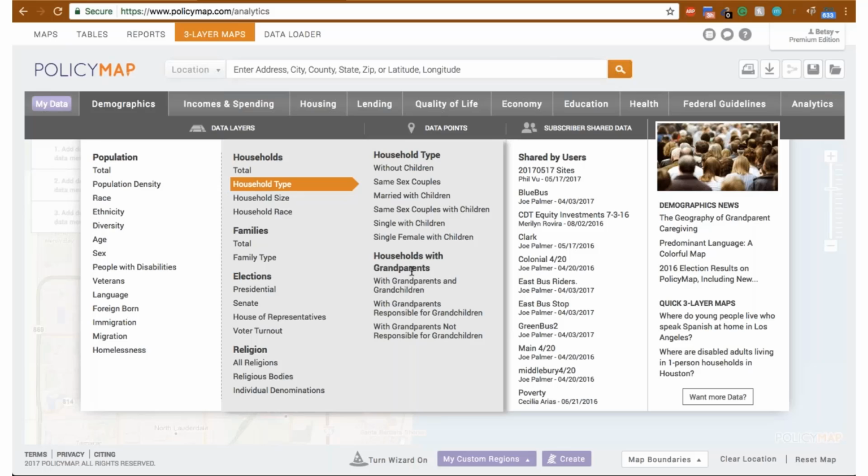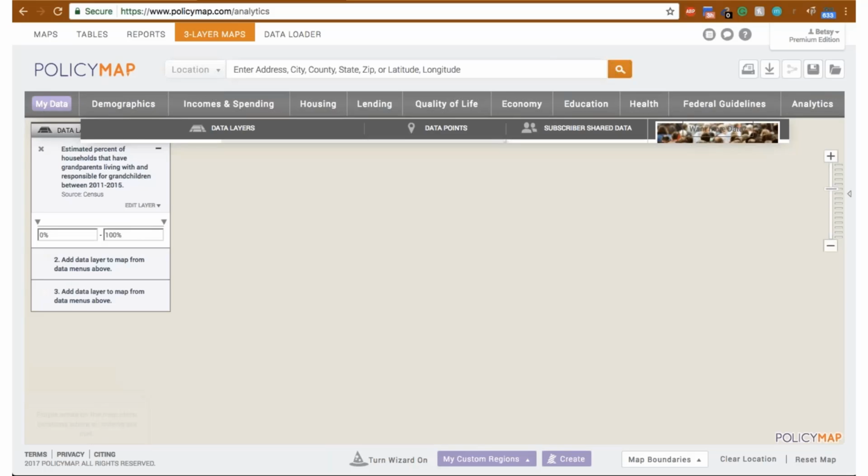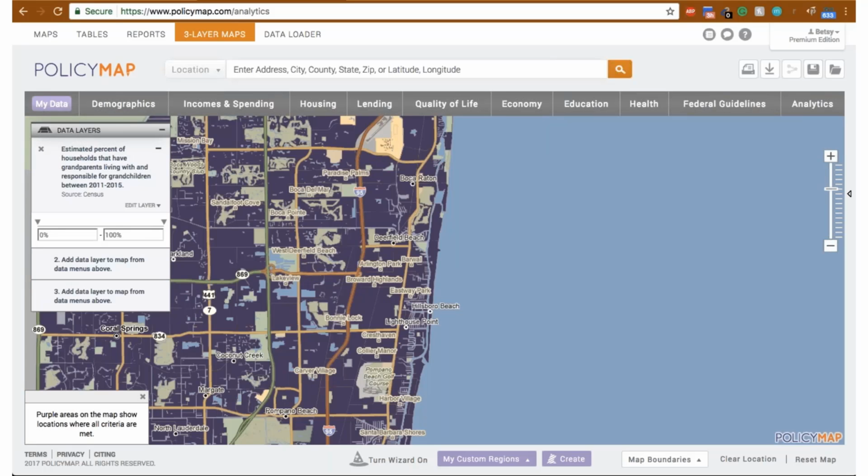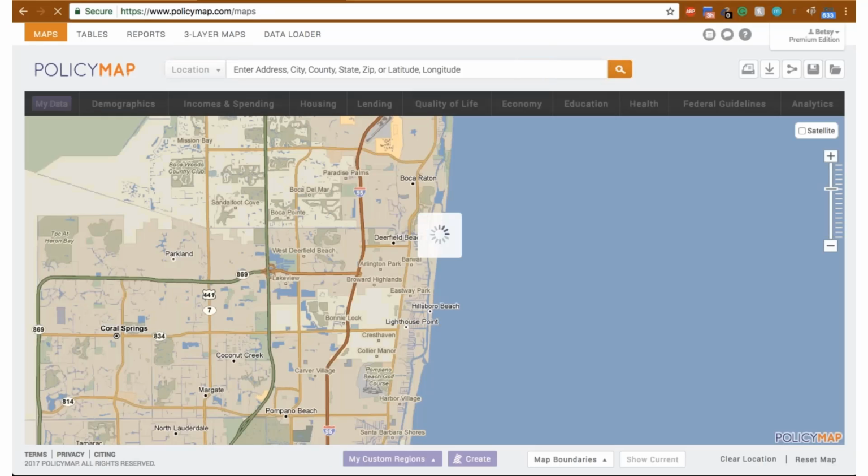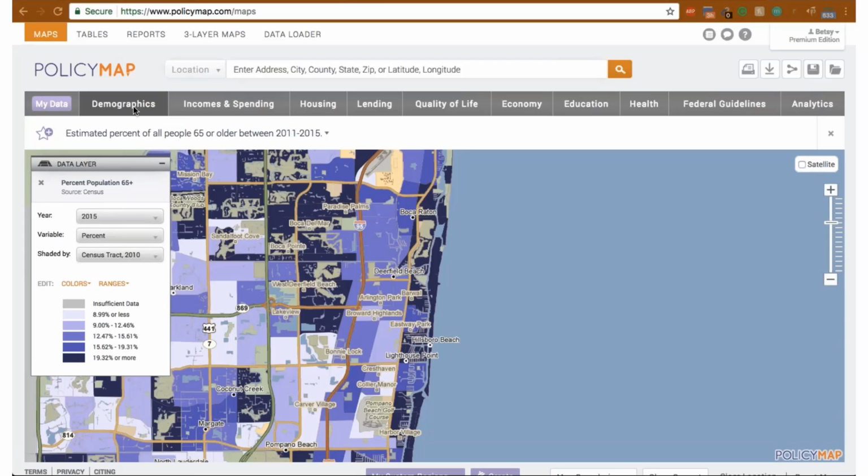And we've recently added grandparents responsible for grandchildren, and we can just look at that as a regular map, not a 3-layer map. Did I lose that? I think I lost it. That's one of our cool maps. And again, just poke around and see what's there.